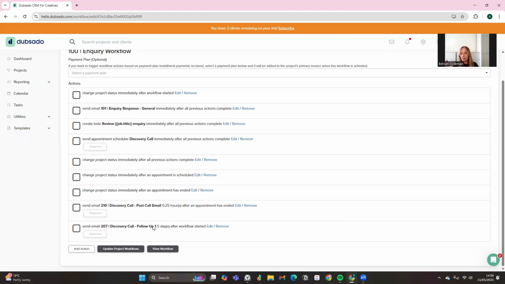And I won't be adding in this workflow, pause workflow after appointment scheduled, because I don't want it to pause and it'll stop then my other triggers. So these triggers are here after appointment has ended, change product status, and discovery call email going out after appointment has ended. It will stop these going out. It will pause it and they won't work.